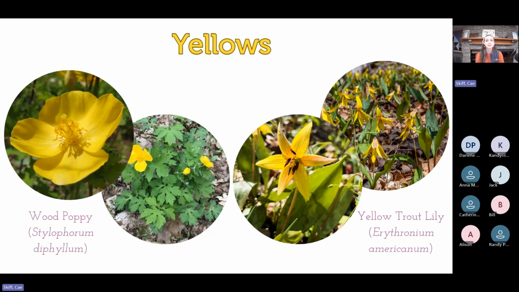Yellow trout lily are one of those that, if you see it, you'll either see one or you will see a giant patch of them. There's not really an in between, it seems, with yellow trout lily. These guys will start here in a few weeks, in late March. They'll go through late April, so they don't really last super late in the season. But they like really nutrient-rich soil.